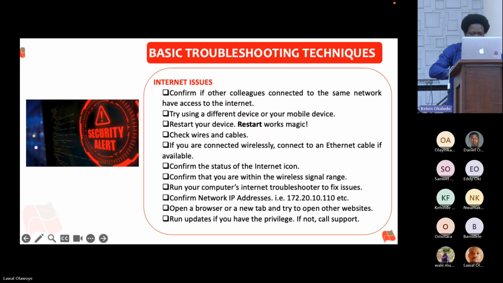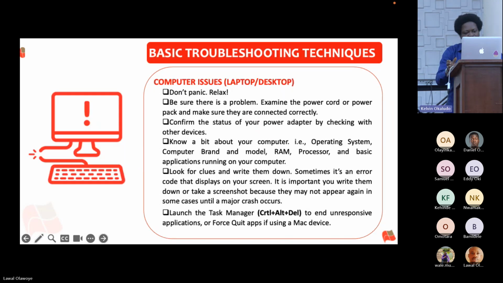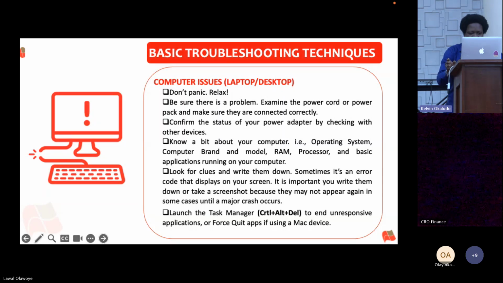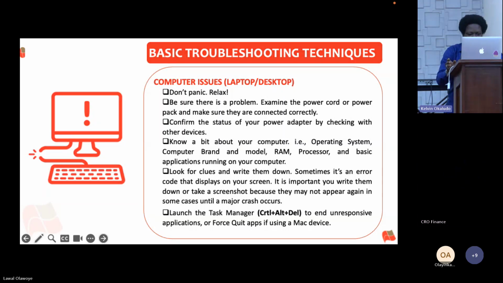Okay, let me go to the next slide. So computer issues, that's laptop or desktop. Don't panic, be relaxed. Be sure there is a problem. Examine the power cord or power pack and make sure they are connected correctly. Confirm the status of your power adapter by checking with other devices.